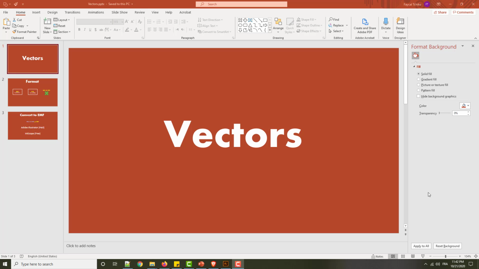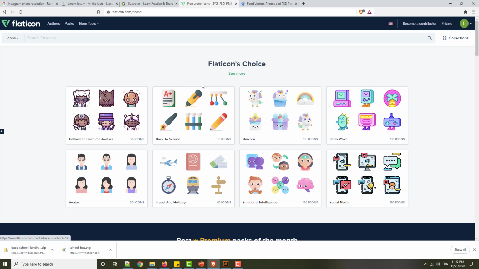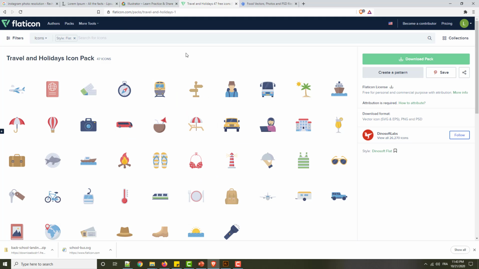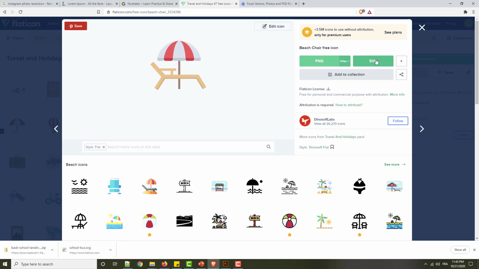Before talking about extensions, you can get free vectors. You have, for example, this website where you can download icons, Flaticon. So I will go here and choose any one, for example, this one, and here is the vector in SVG format. It is vector, not PNG. PNG is a bitmap. So SVG is a vector format.